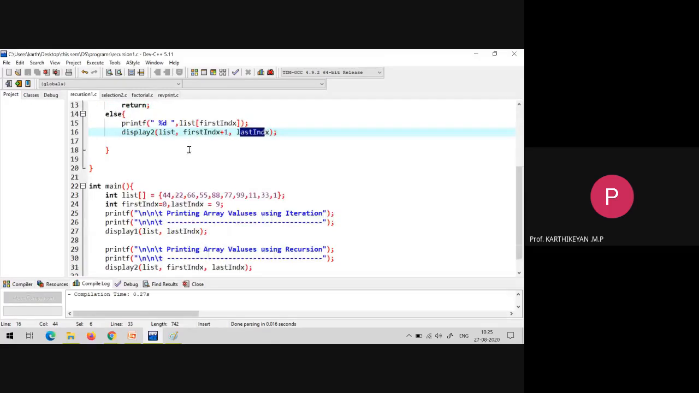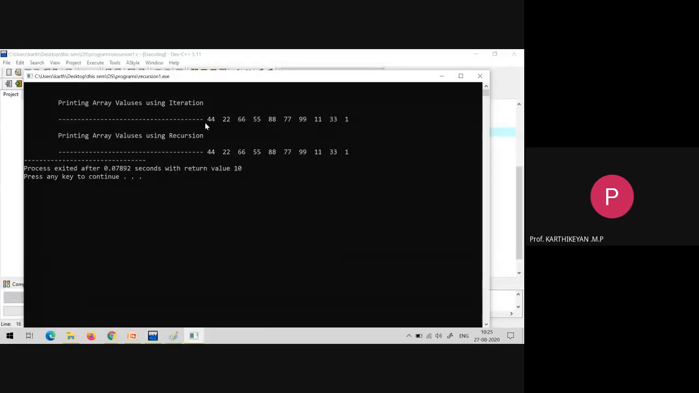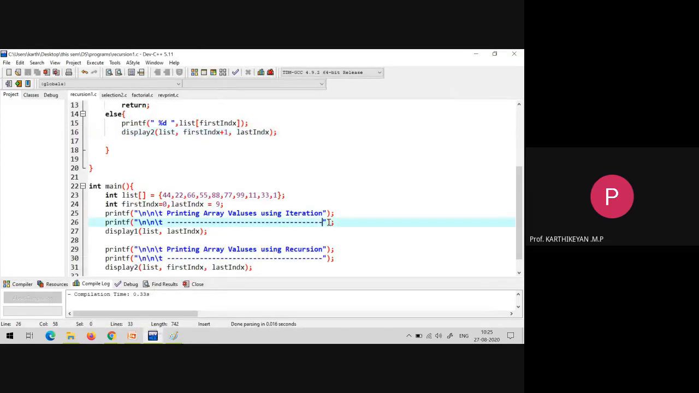Now let us check the output. See here, the for loop gives the same output, and recursion also gives the same output.